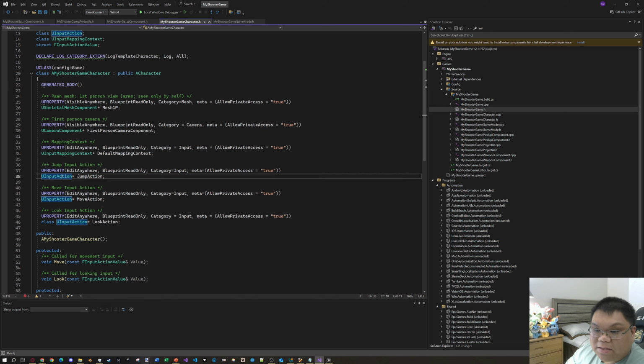These variables here, U skeletal mesh component, U camera component, U input mapping context, U input action, and such, those are declarations for private variables. Well, in this case, these are pointers. So, you might get a good idea of what's going on here. This is a mesh for the character. This camera component is for the camera.